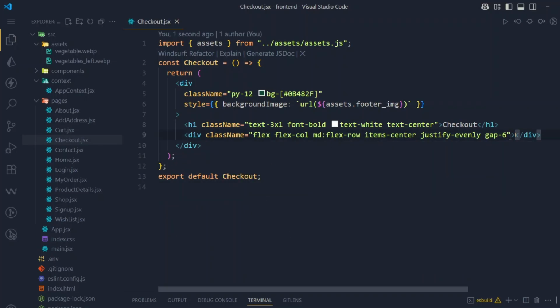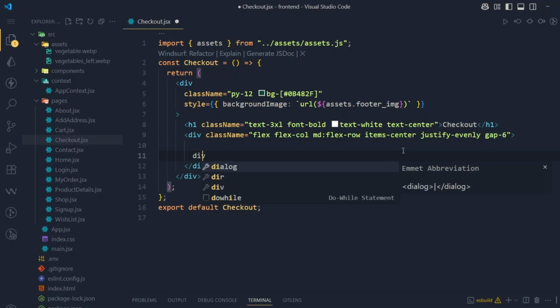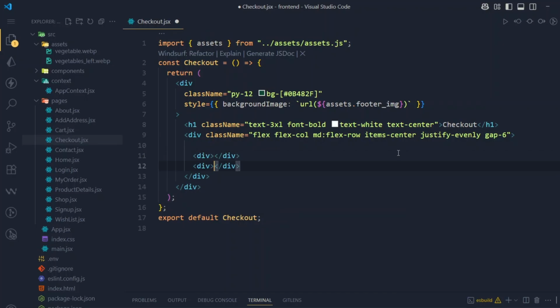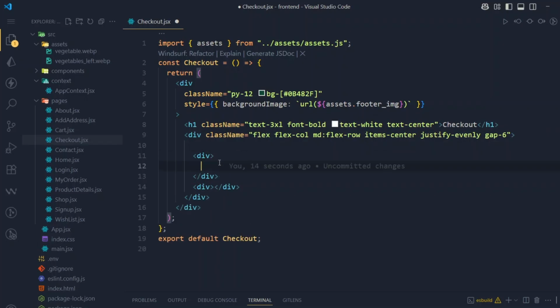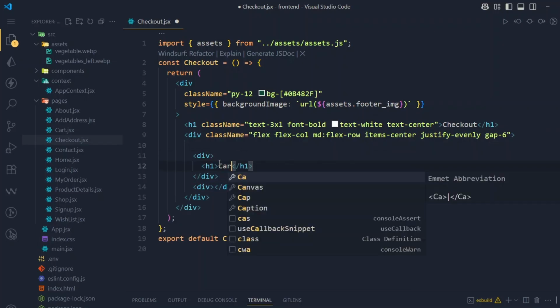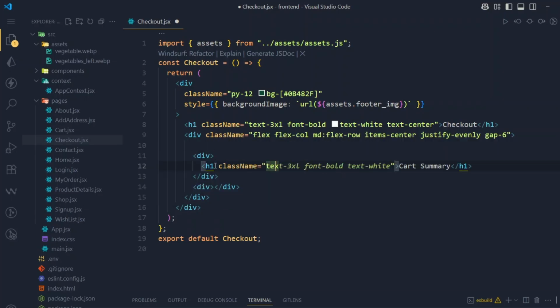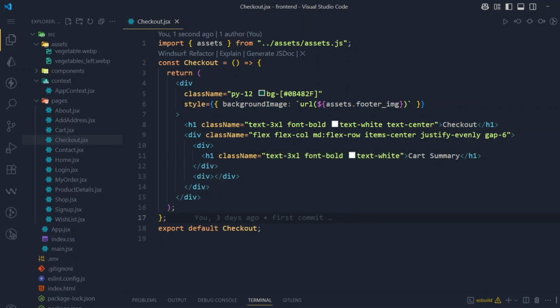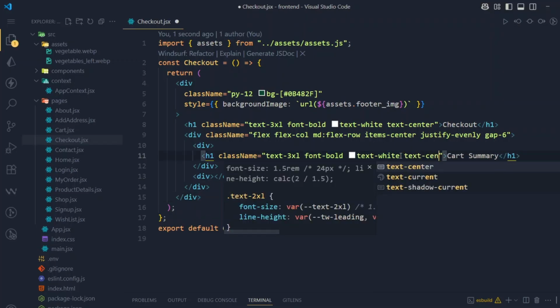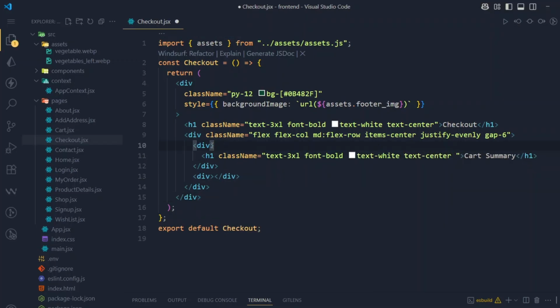Inside this div we will have two more divs. This is the first div, and I will duplicate it to make our second div. Inside the first div we need one h1, and here I will write the text Cart Summary. Just apply some classes here. Text will be 3xl, and it will be centered. This is our parent div, so we don't need any class on this parent div.